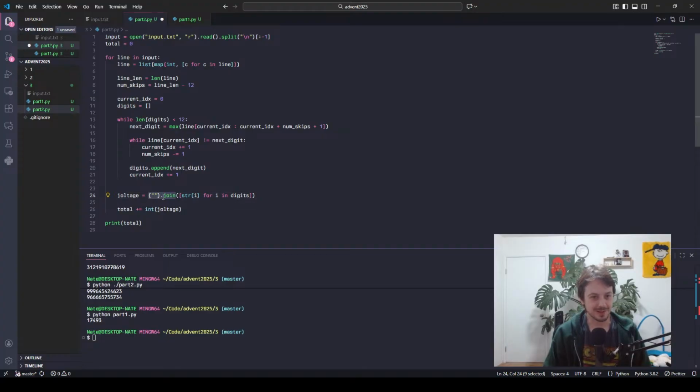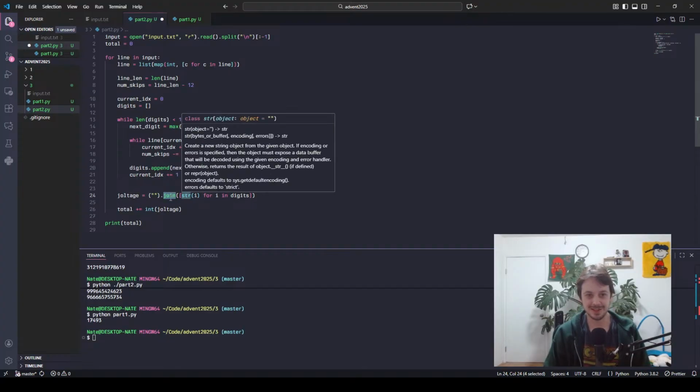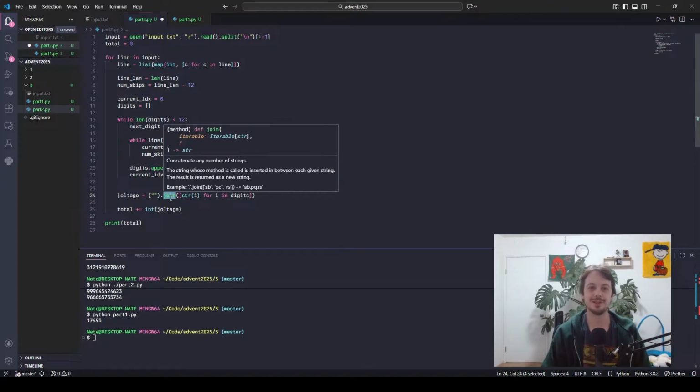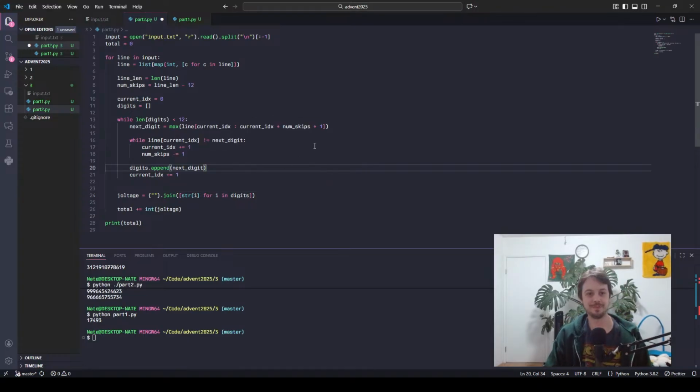Something that was tripping me up was you can't join integers. You have to convert them to strings first. See, it says concatenate any number of strings. I thought I could just concatenate anything. Maybe that's because I've been using JavaScript sometimes, where you can just join up integers and that works fine, and you can also split integers, split whatever. Anyways, this is how I did it. Then I just add up my joltage, just like before, and print the total.